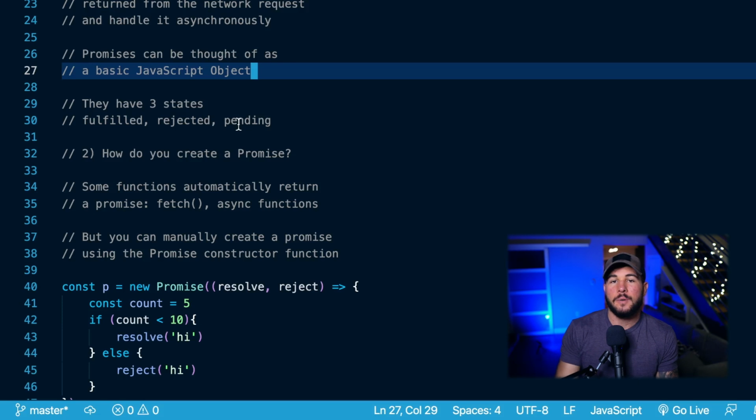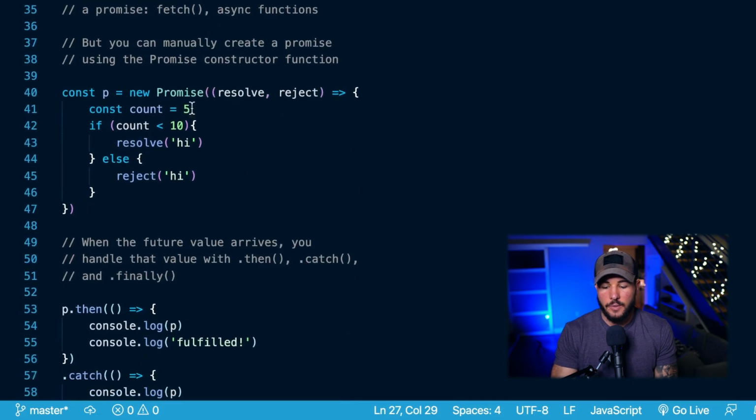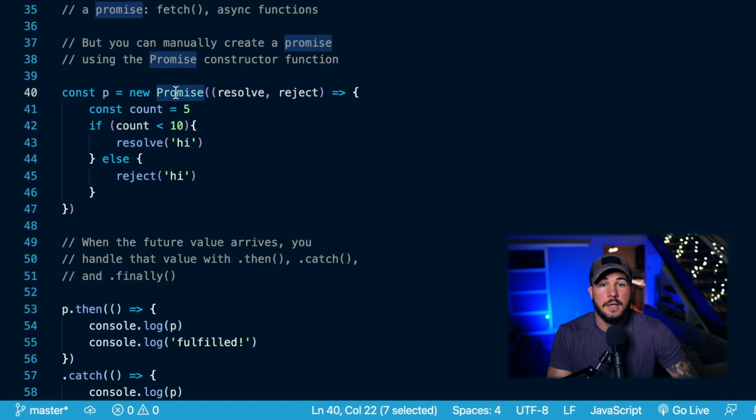So if you want to perform some asynchronous task in your program, you can create your own promise and then either resolve or reject that promise depending on what occurs while you're getting that value. And the way that you do that is you can use the promise constructor within JavaScript. So to create a promise, you can use the new keyword, and then you can call the promise constructor function that you get for free within JavaScript.